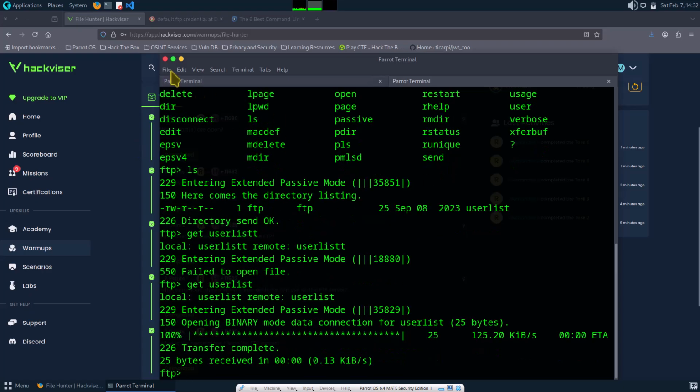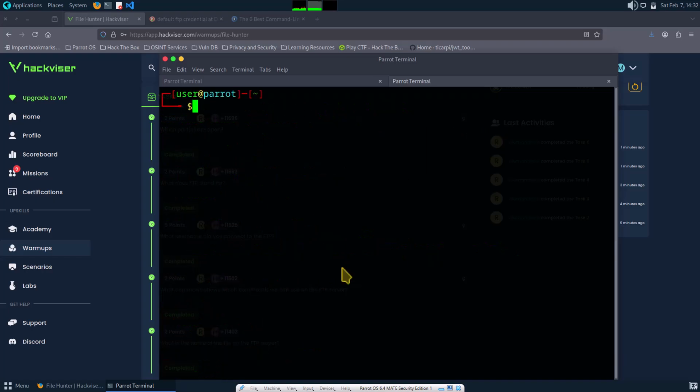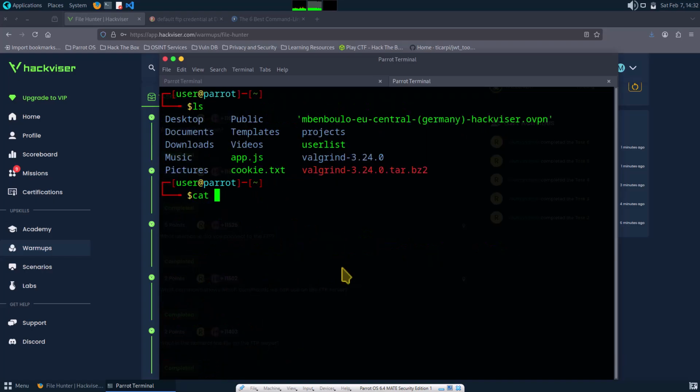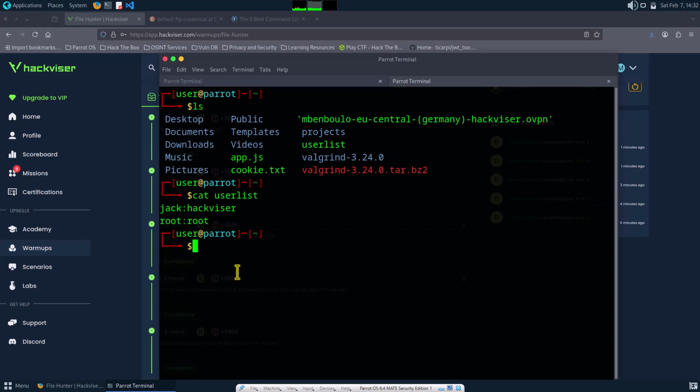Since we've downloaded that, if I open another terminal, or even if I exit the FTP connection, and I list, you can see the user list. So if I cat user list, I have these details. That means I can probably log in as Jack or something. So let's see.